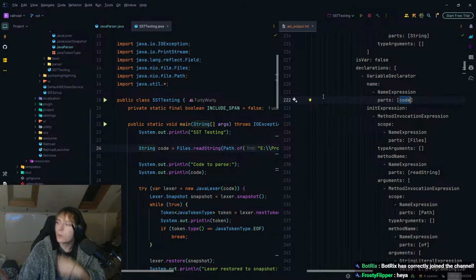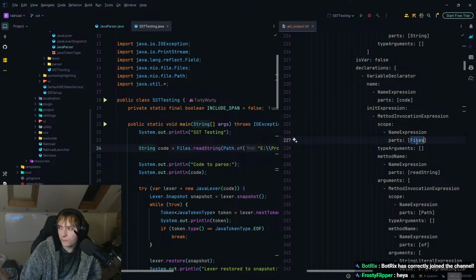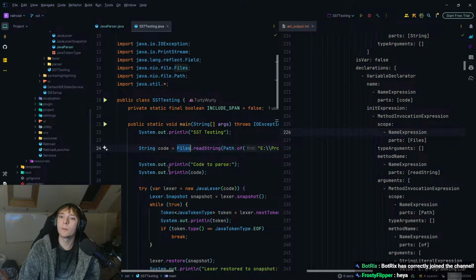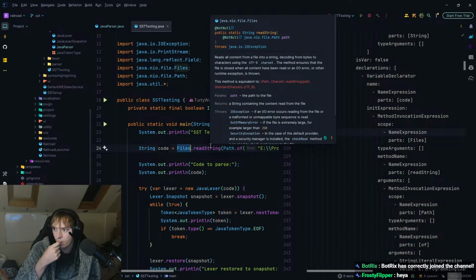Interesting. So in the method invocation expression, it's just got files, but this is a name, and that's correct. This is a name, but, well, yeah, I was going to say it's technically a type, but I guess it's not.